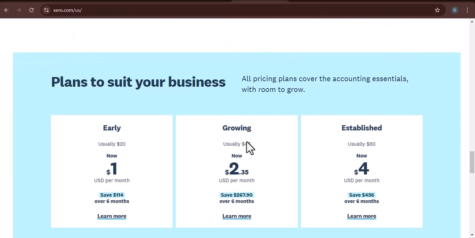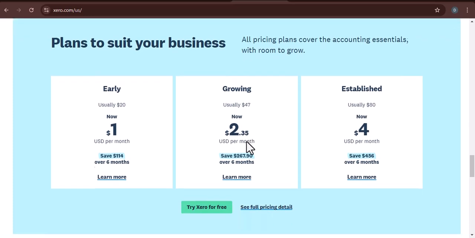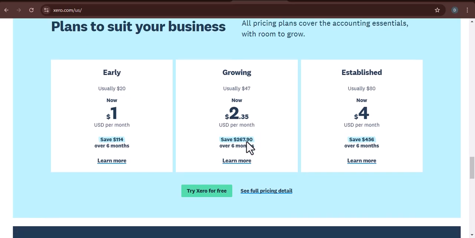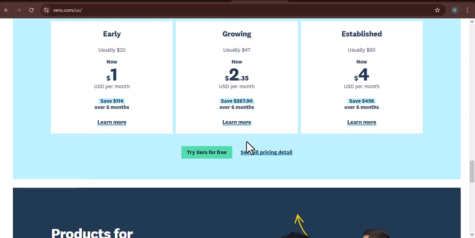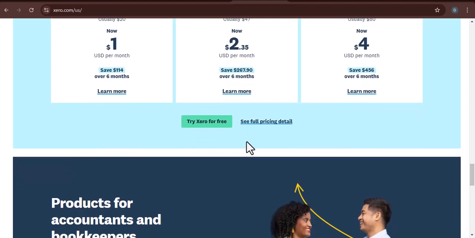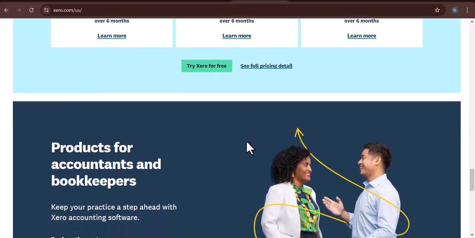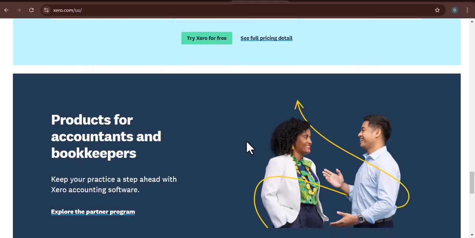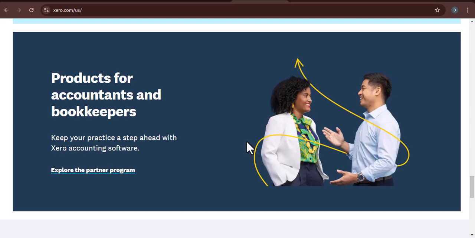Key features of the Xero dashboard. Invoicing. Create professional invoices in minutes, track payments, and send reminders to late-paying customers. Expenses. Easily track and categorize your business expenses. You can upload receipts, create expense claims, and reconcile bank statements. Bank reconciliation. Automatically reconcile your bank transactions with your Xero account to ensure accuracy.